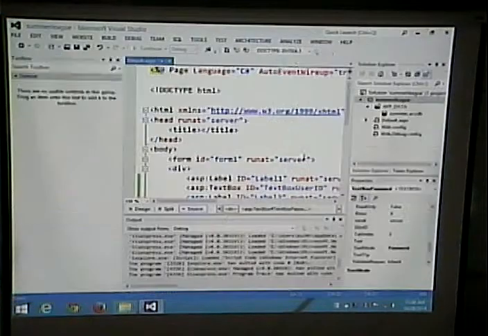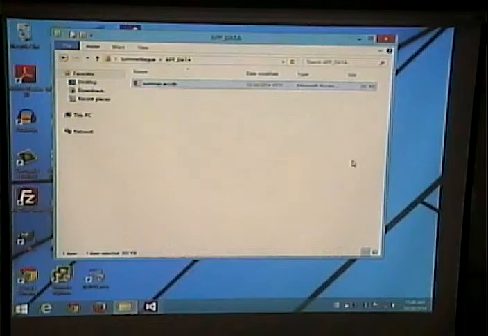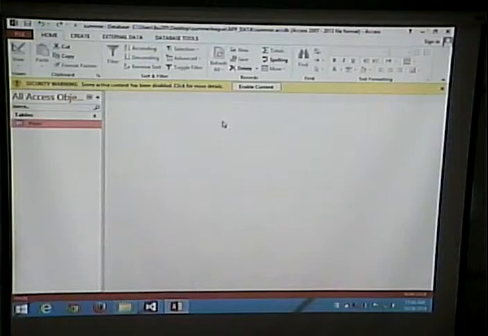So I type in my user ID and password, log in, doesn't do anything. Notice that the password control does not maintain state. That's sort of a security feature, where the user ID, which is a plain text box, does. Now I'm going to go in and add a user into my database so that we can test this out.